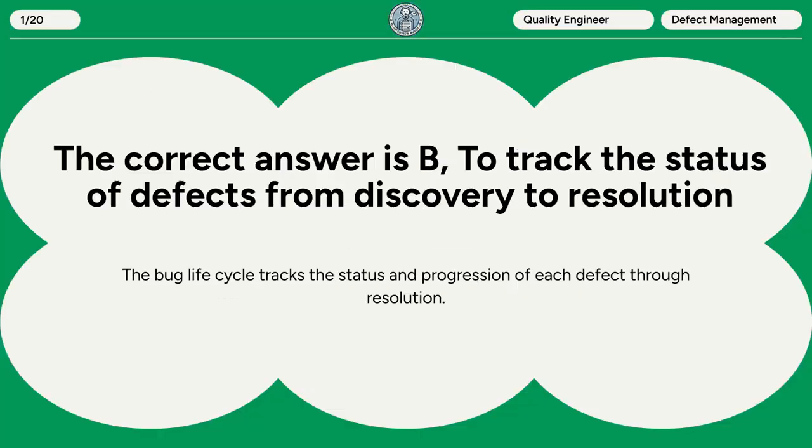The correct answer is B. To track the status of defects from discovery to resolution. The bug life cycle tracks the status and progression of each defect through resolution.